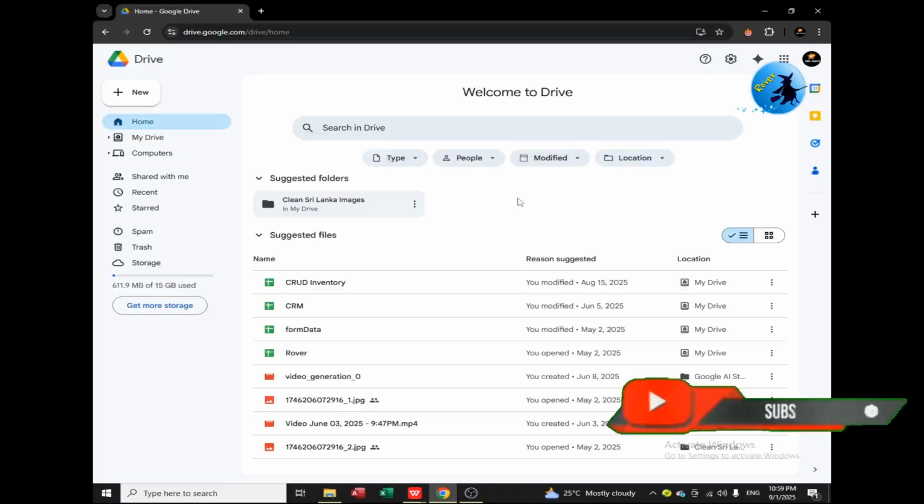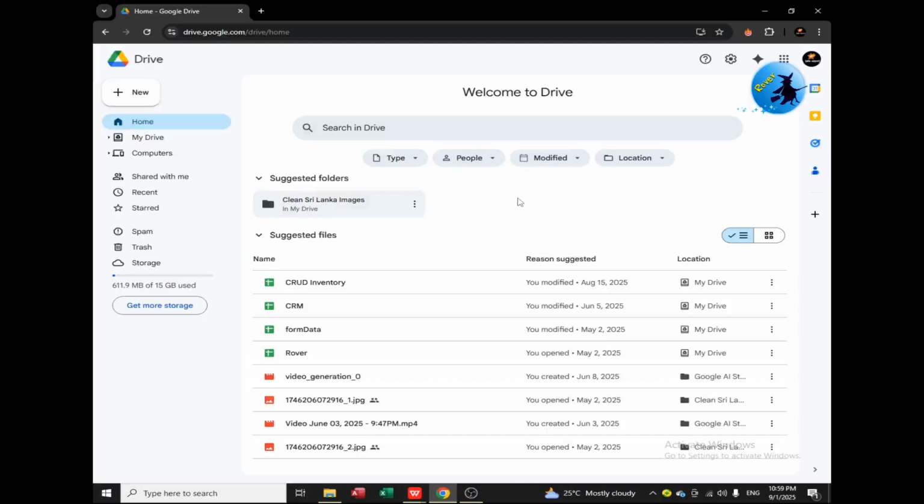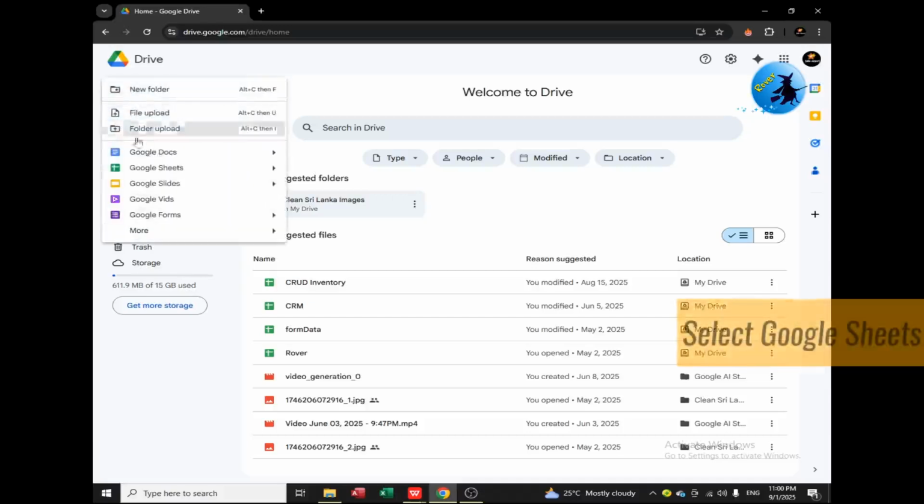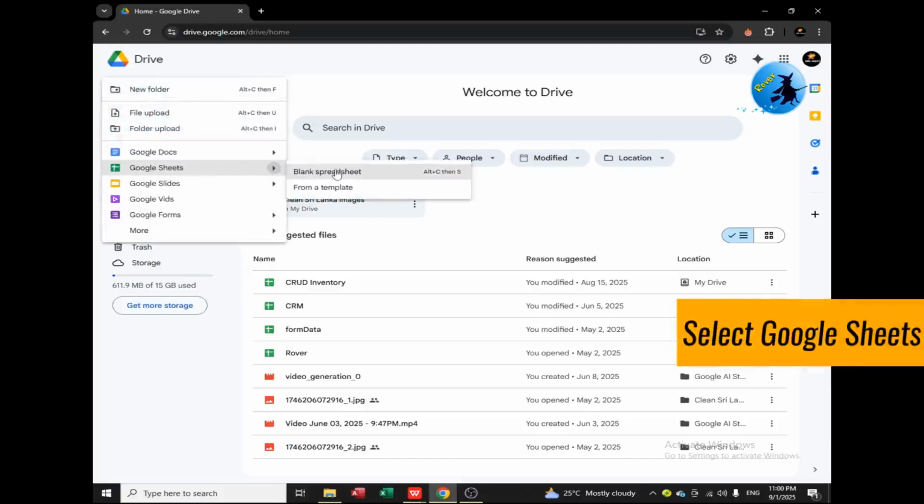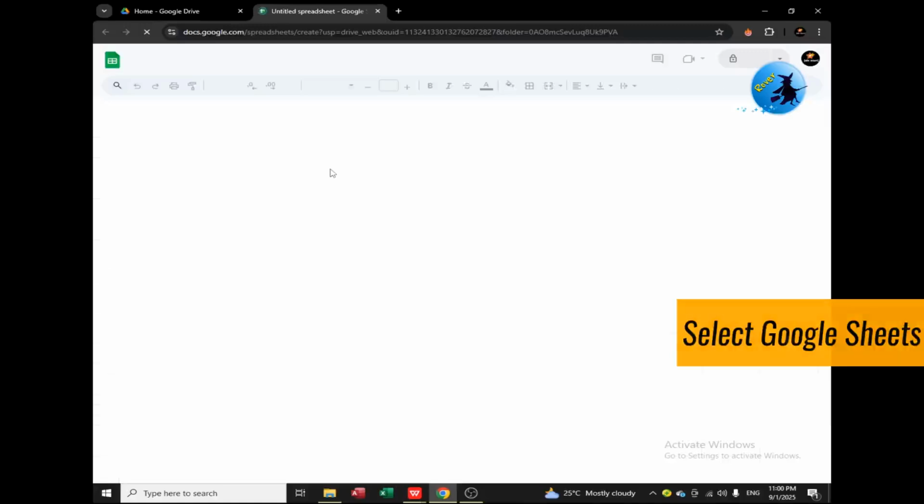First of all, to do this you need to log into Google Drive. Once you've logged into Google Drive, you can see this kind of interface. There, you need to take a new spreadsheet or Google Sheet. As you know, to get a new Google Sheet, here you can see a button, New. Just click on that button. There, go and select Google Sheets. Then select blank spreadsheet. Then you have a new spreadsheet like this.